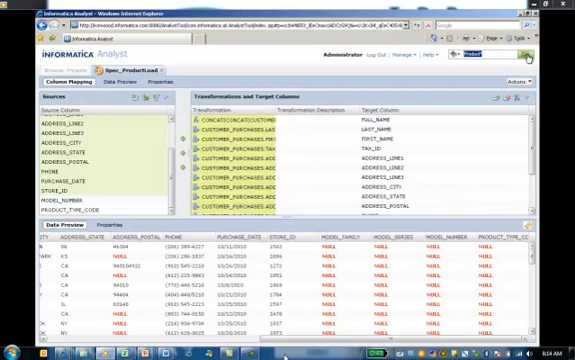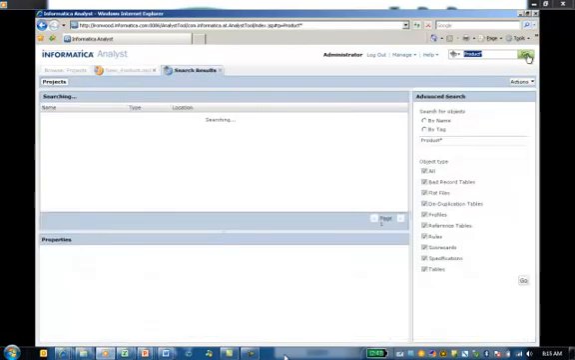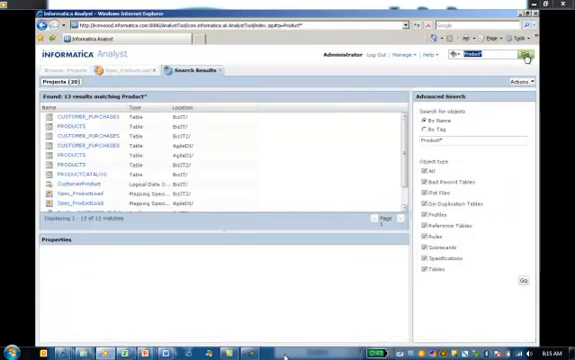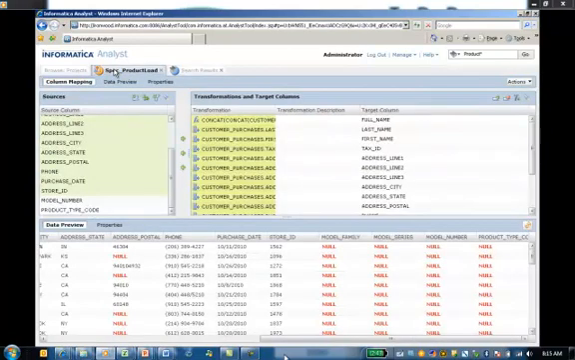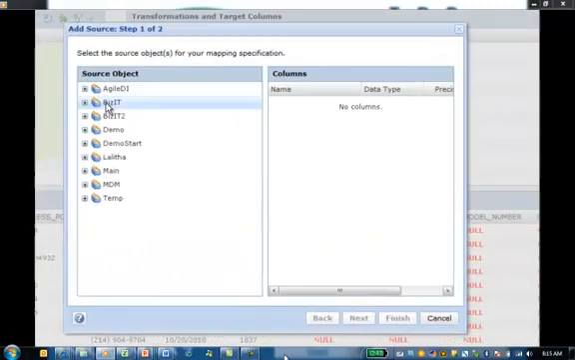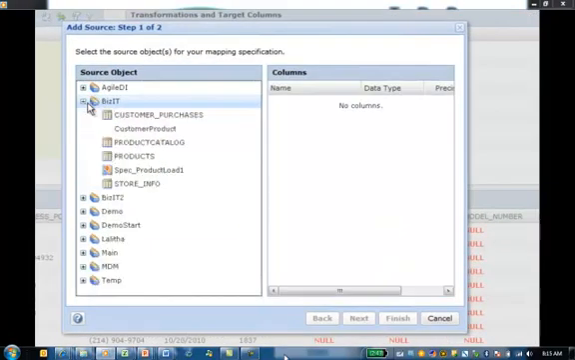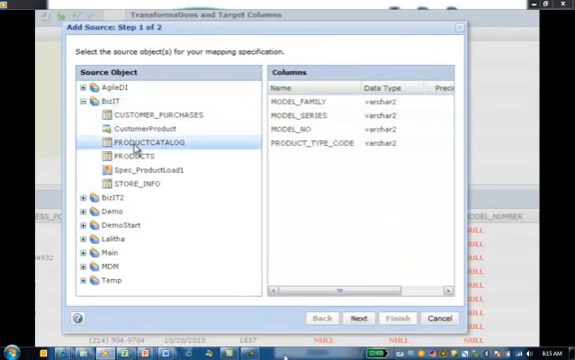So we'll search the business glossary using just a simple business term like product, because we're looking for the product model information. Product catalog looks like a good candidate, and we can look at the metadata here. Yep, that looks about right. So let's add that table as a source. Add the product catalog.